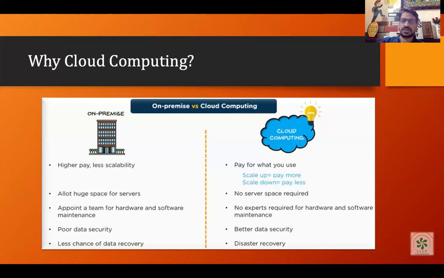And if I'm using cloud computing, I don't have to waste that space to put the servers, right? I'll utilize those spaces for my office use, right? That is the main thing. So here no server space is required. It is obvious.